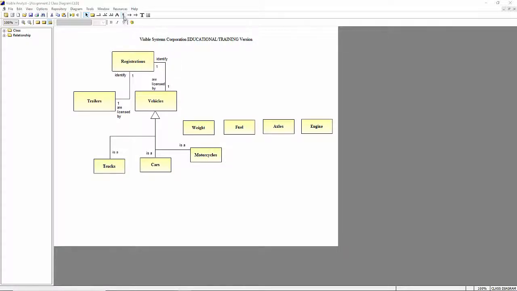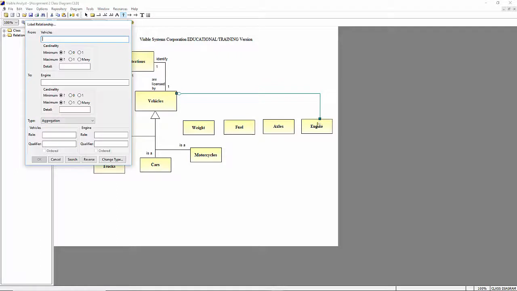So to do it, you need to choose the aggregation icon up here, left click on that, and then as always, you're going to start by clicking on vehicles. Let's start up high. Push and hold down the left mouse button, go all the way over like this to engine, and then go down.